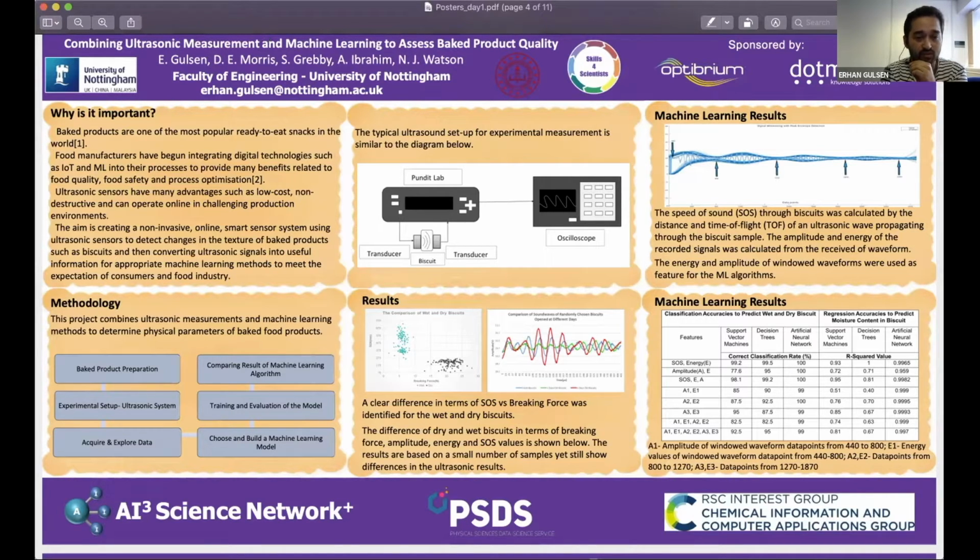We do some outlier removal and normalization. After that, we choose a model for machine learning, to see which algorithm performs best for us. We tried lots of things, and we develop and train the model. After we get the results, we compare them with other machine learning algorithms.